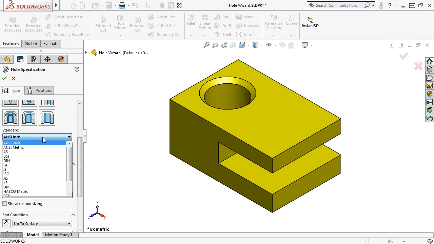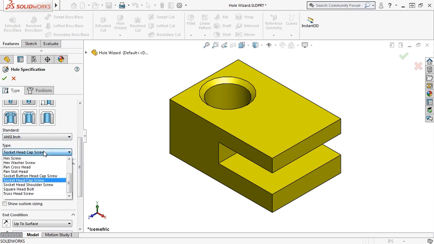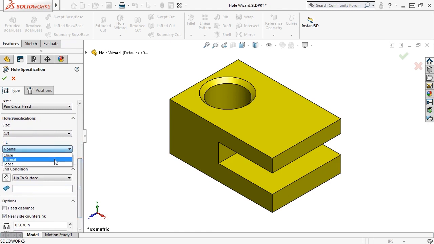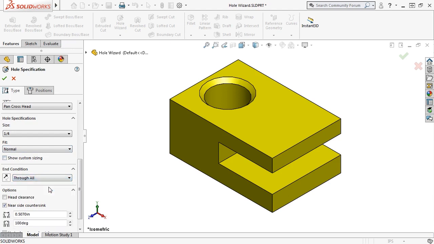Next, you specify the dimension standard you wish to use, such as ANSI inch or ANSI metric. You then pick the type of fastener that will go in this hole, and the size. You can choose whether you want the hole to provide a close, normal, or a loose fit to the fastener. Next, you'll need to input a value for the depth of the hole. You can either type in a specific depth, or use an end condition such as through all.